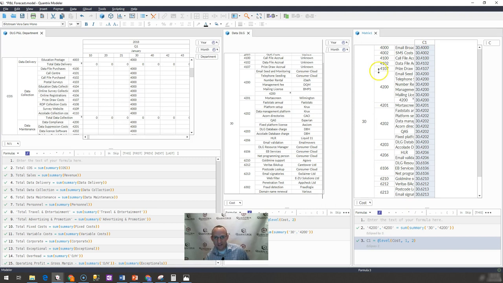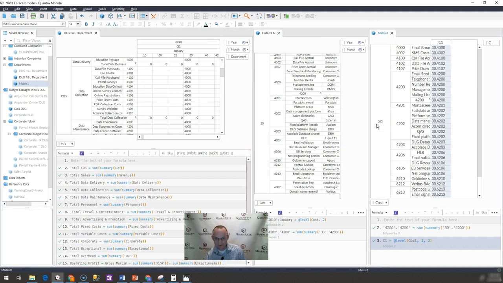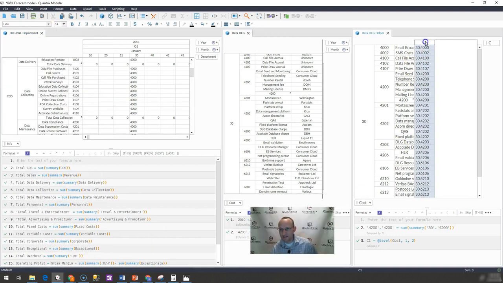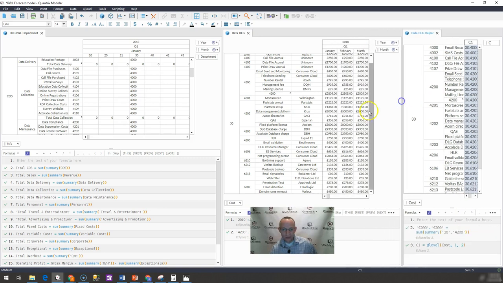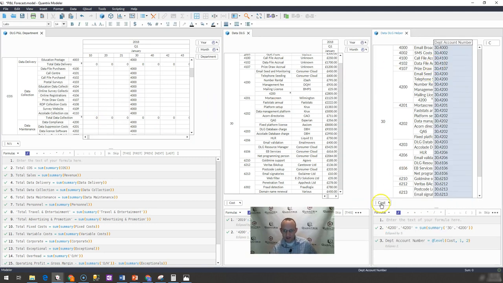So maybe I would rename this matrix, pressing F6 to open it up, and call this the data DLG helper matrix. Once I have this set out, I can reference it, and because the category is linked, this C1 value is an extension of any of the items over here in the data DLG matrix. Maybe I'll rename this department account. And again, because they're linked, they're an extension.